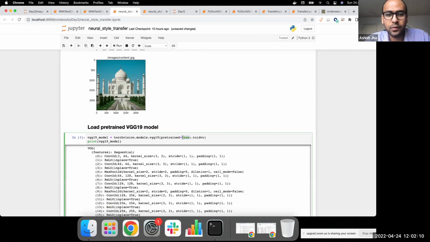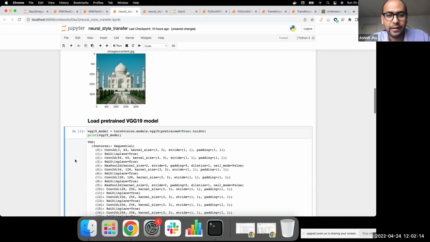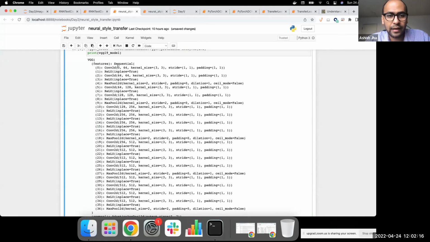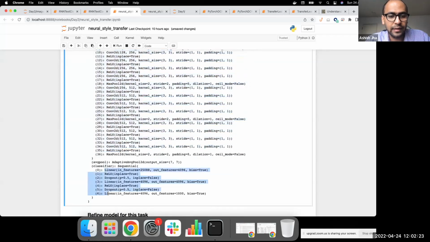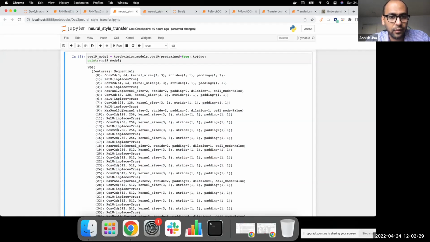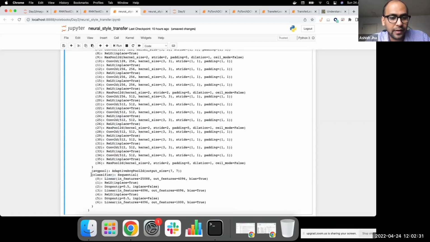And I set pretrained to true so that I have all the parameters intact. As you will see, this model has a feature extraction part, which is all convolutional layers, and then it also has a classification part with linear layers. So 3 linear layers and 16 convolutional layers in total, as I mentioned before. We are not interested in the classification part because we are not interested in the linear part. We are only interested in the convolutional layers.